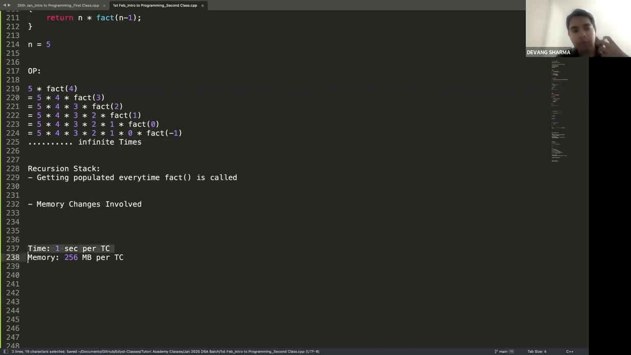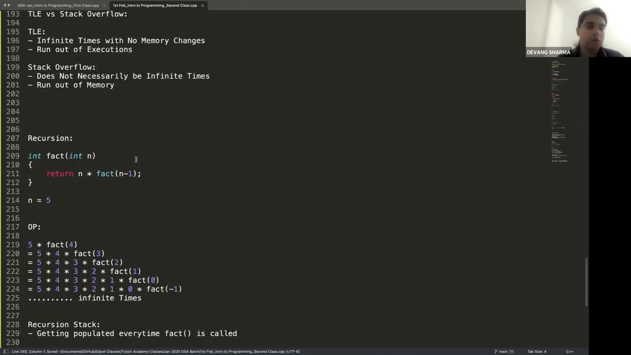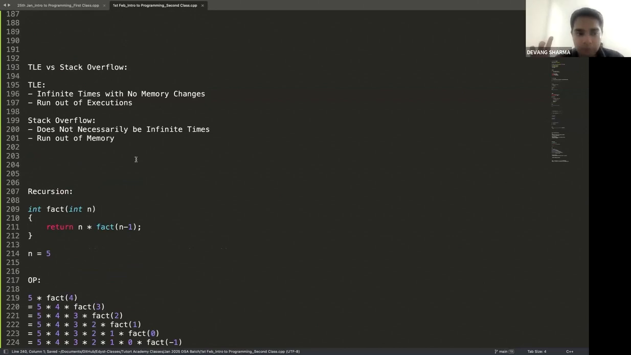To overcome the limit of 1 second per test case, you need to do 10 to the power 8 computations. If you do more than 10 to the power 8 computations, that is when you will cross the limit of 1 second. To cross 256 MB, if you're doing a recursion, just a few thousand calls will cross that. Okay. So long story short, Stack Overflow is necessarily when you have run out of memory, when you don't have enough memory itself.